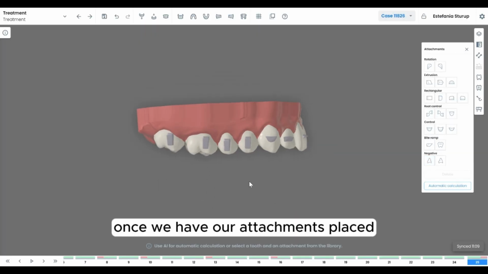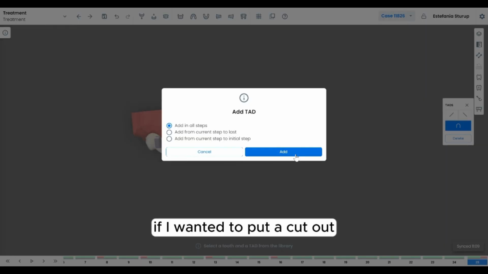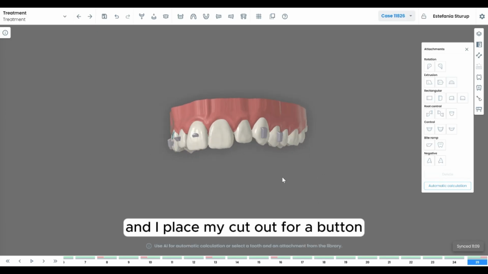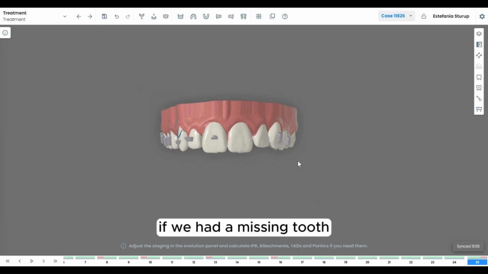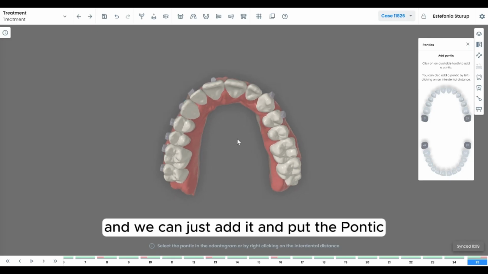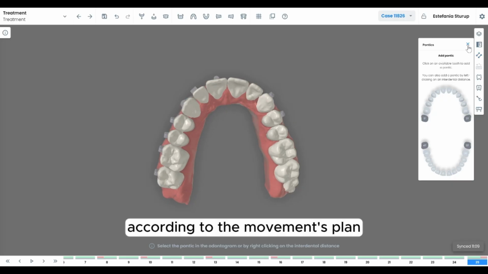Once we have our attachments placed, we can also place tabs. If I wanted to put a cutout, I just move my attachment and I place my cutout for a button, for example. If we had a missing tooth, we can also click on Pontics, and it will recognize if there is a missing tooth, and we can just add it and put the Pontic. The Pontic will change its size and shape according to the movements planned.